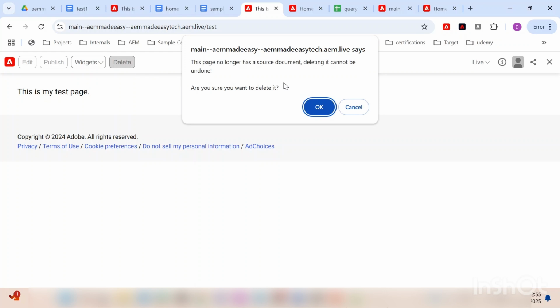So basically, if you unpublish it, that page will not be available, but your source document will not be deleted. You can later preview it and publish it again, and then that page will be available. But if you delete it, your source document itself gets deleted. Okay, so let's delete it. We don't need this particular page.